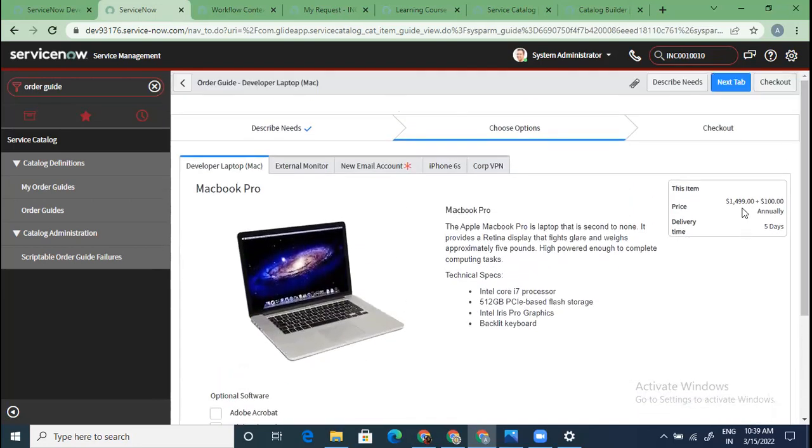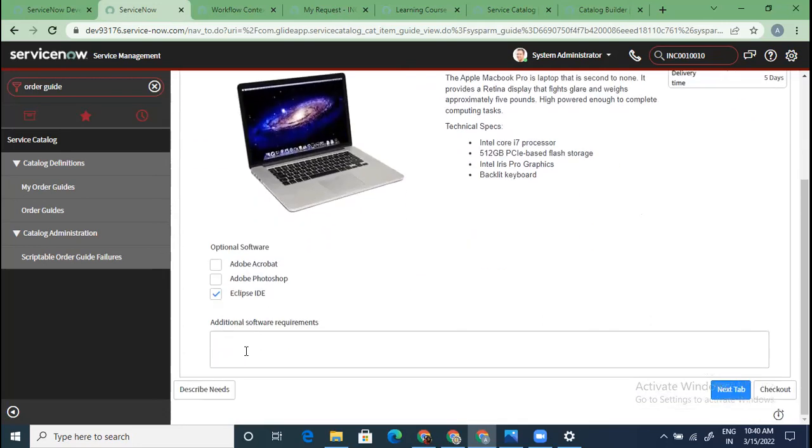You can see the price. This is the classic case of one-time pricing as well as recurring pricing. So a $100 annual increment is also here. We remember we talked about this recurring price concept when we were looking at the portal settings for a catalog. This is where we define the recurring price, and it has changed the price here. Now, if I want to add Adobe Acrobat or Photoshop also, these are the standard software required for a developer, right? I can just select.